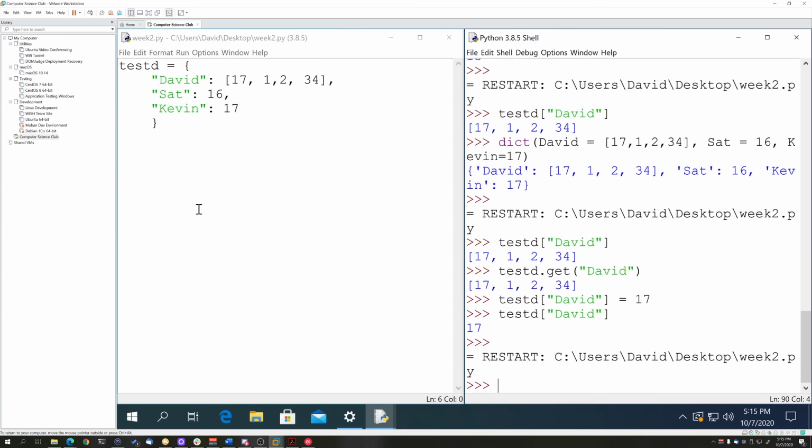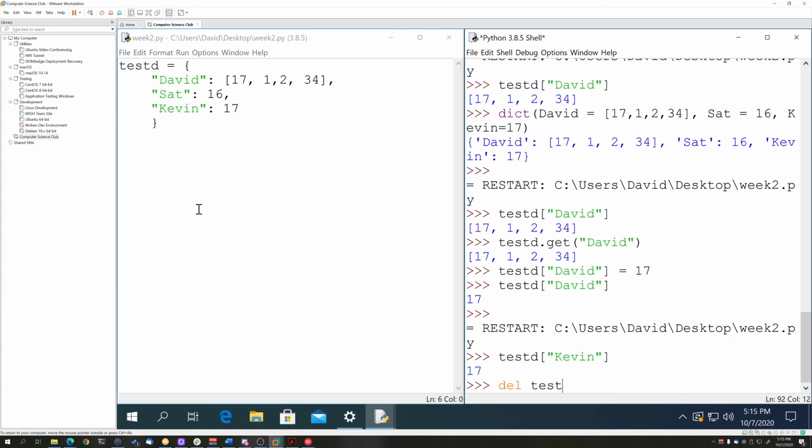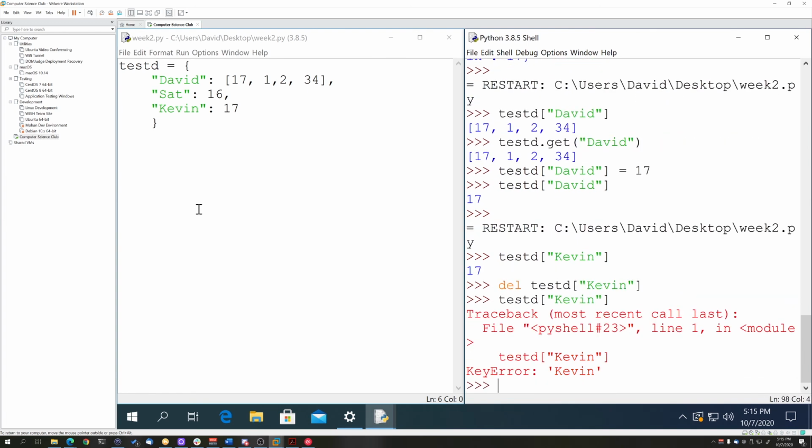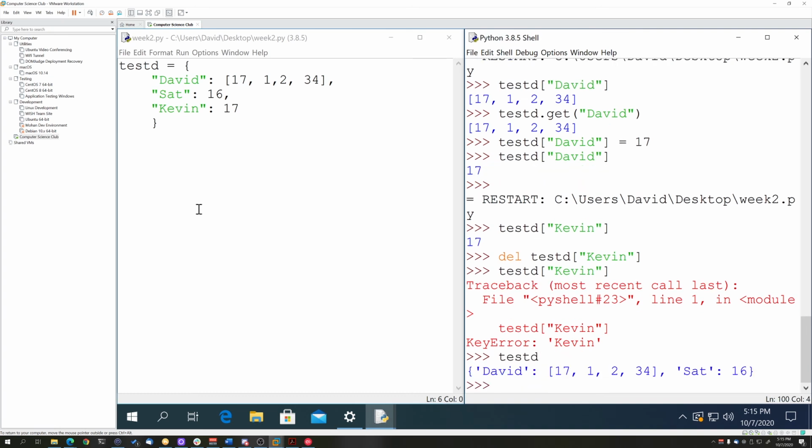So let's say I want to delete a key. I want to delete Kevin's age. I can say del, same thing again as what we used for a list. We can say test D at Kevin, and we can see that is 17. But if we say del test D at Kevin, and now I say test D at Kevin, it is now a key error, right? It's no longer in there. If I just print it out, you can see it's only me and Sat now.